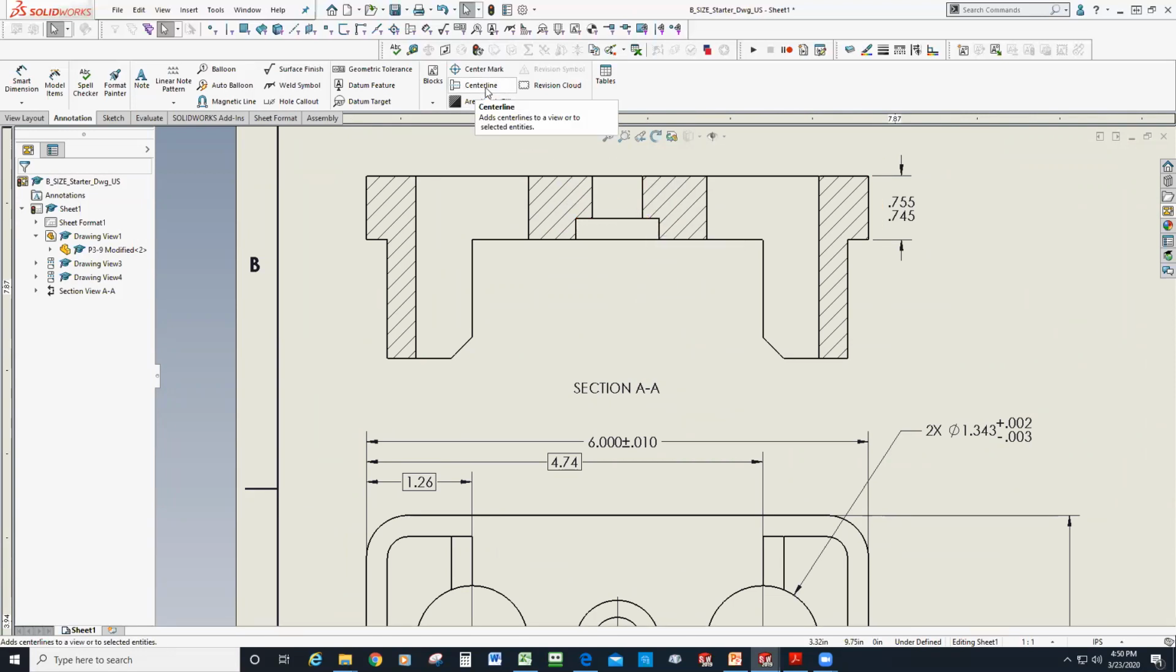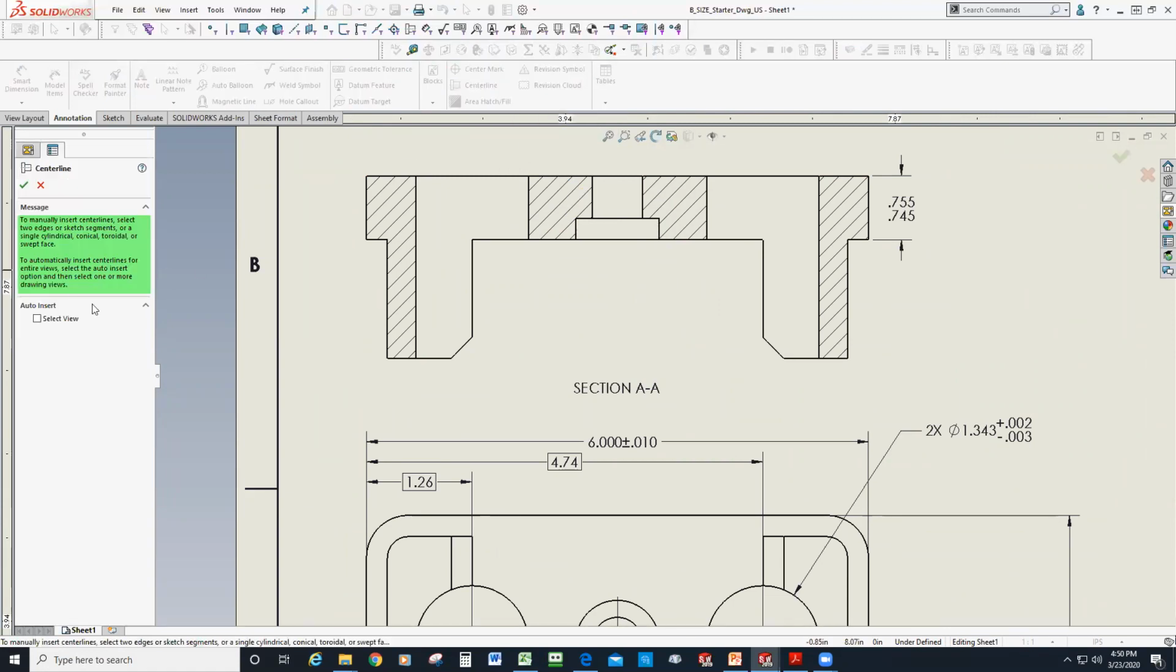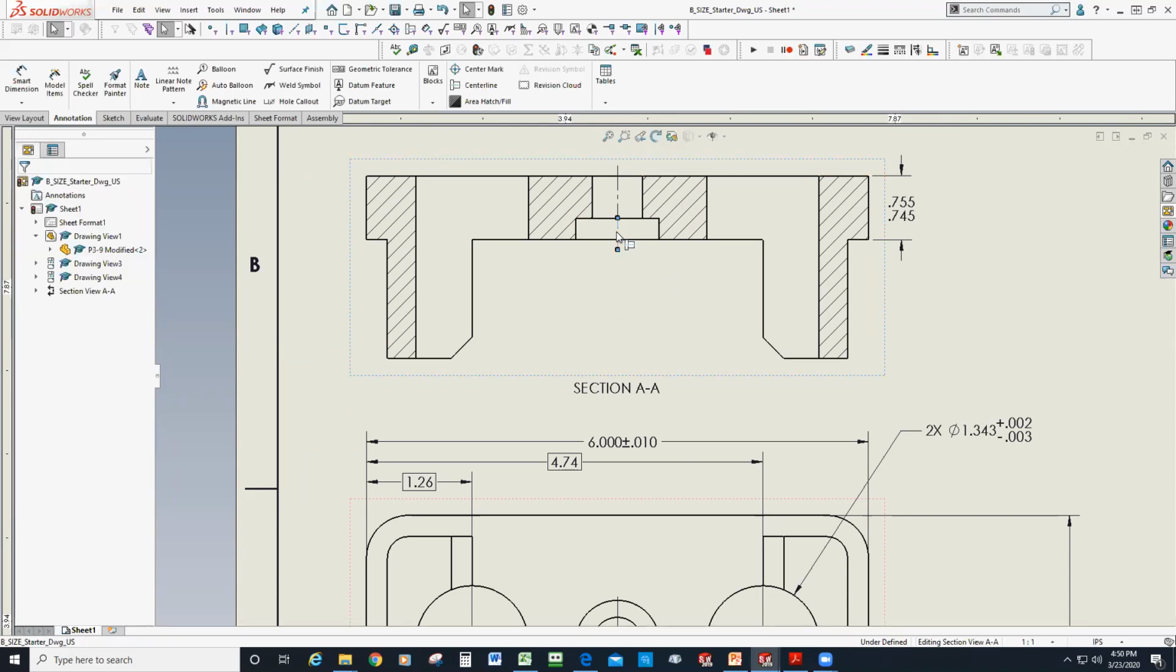So if you want to just do the counterbore, the best thing to do is to use the centerline command without the select view. When you use the centerline command without the select view option checked, you have to pick the two lines that you want the center line to go between. So I would want to pick these two lines, which kind of works. That's not a bad looking center line, but it's actually two center lines. You see that? If I delete that one, there's just this one left.